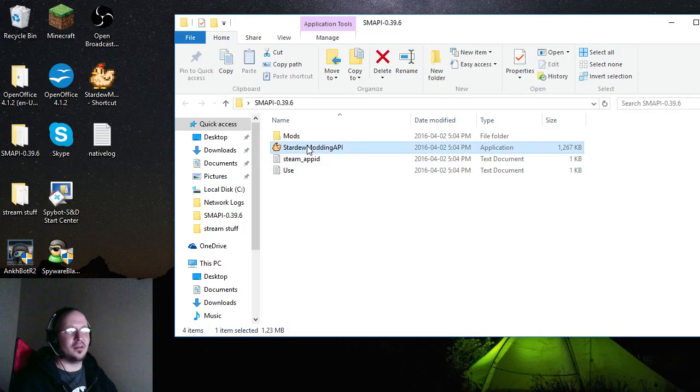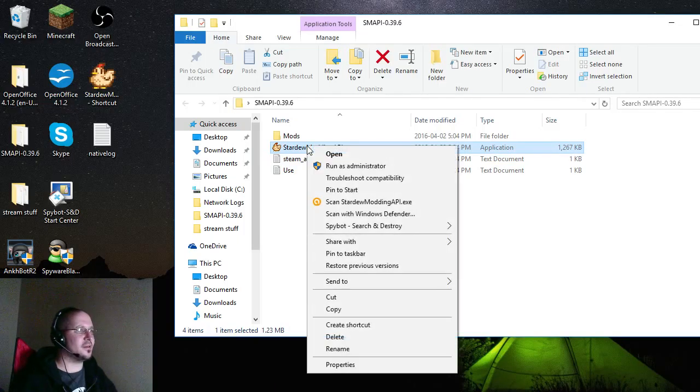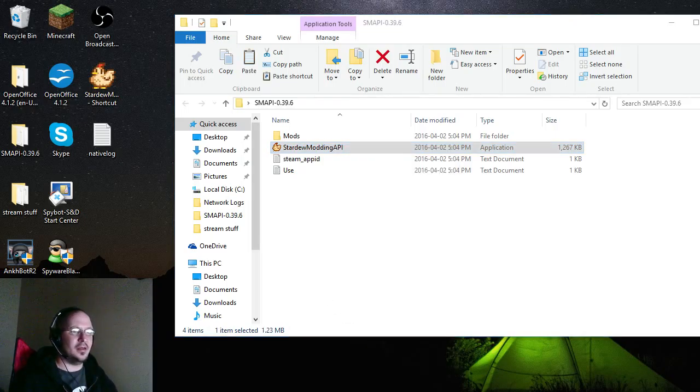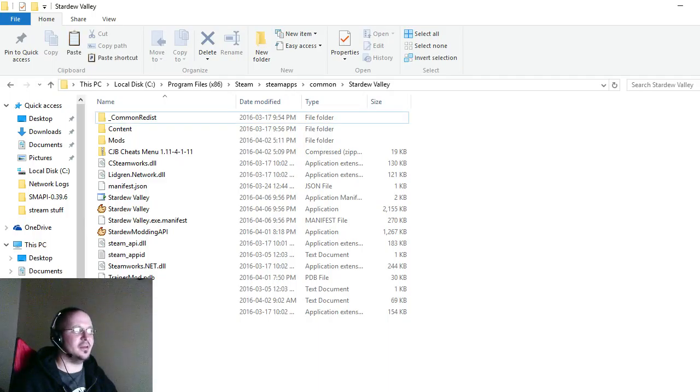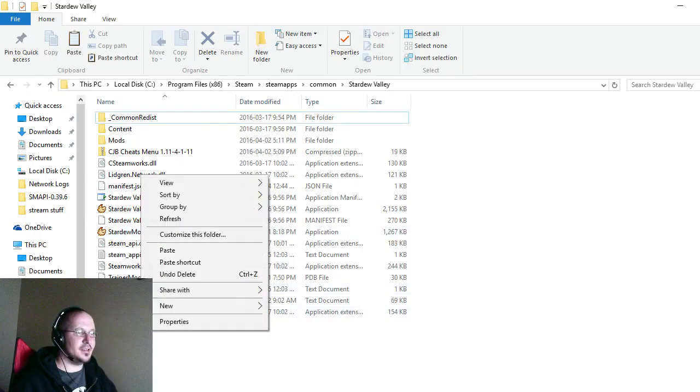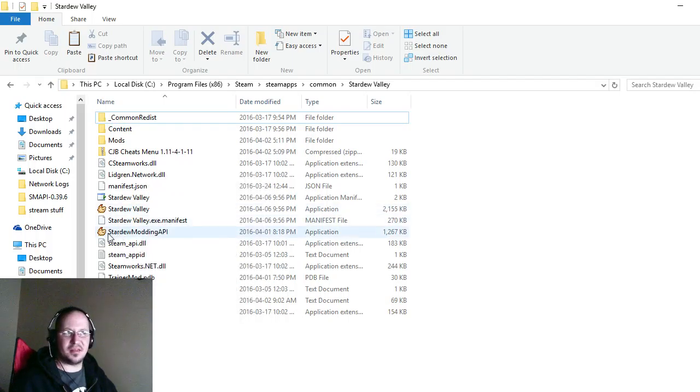Very simple. So what you're going to do in that case is right click on it, and then click on copy, and then you're going to go back to your Stardew Valley, and then right click on it and click paste. And we've already got it pasted here, so that will put it next to your Stardew Valley. And now instead of running Stardew Valley, you'll be running the Stardew modding API every time you want to play Stardew Valley with the cheat menu enabled.